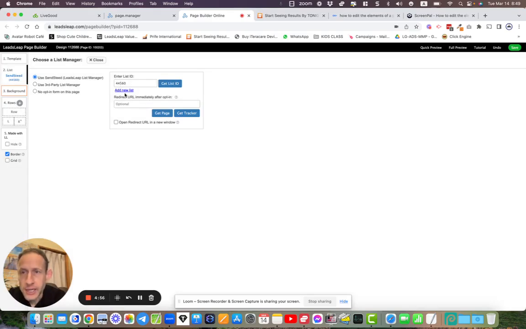And the redirect is optional. If you don't put a redirect here, they'll just simply get an email. Or there'll be a message anyway, but they'll get an email giving them the value that you want, or whatever. That's up to you. I mean, you create the emails yourself. So you go into the list manager and you create the emails.